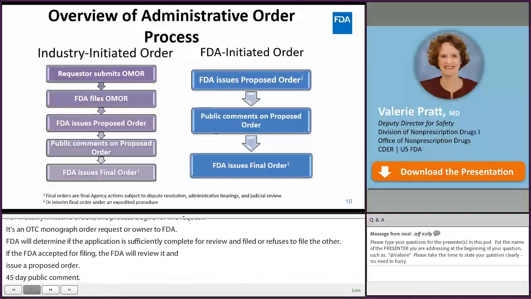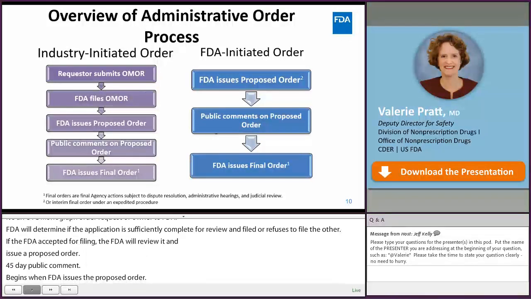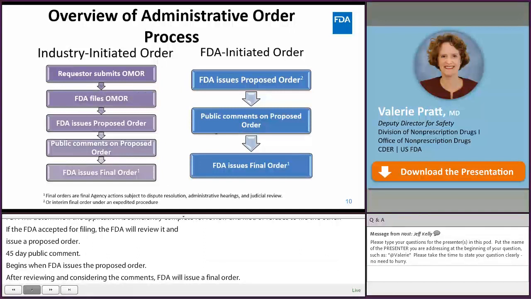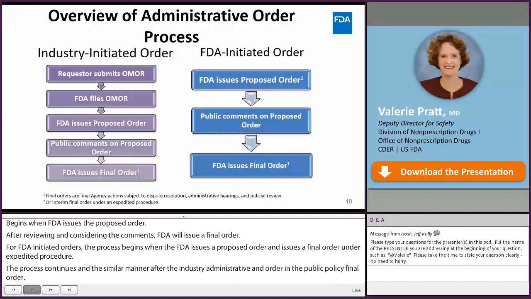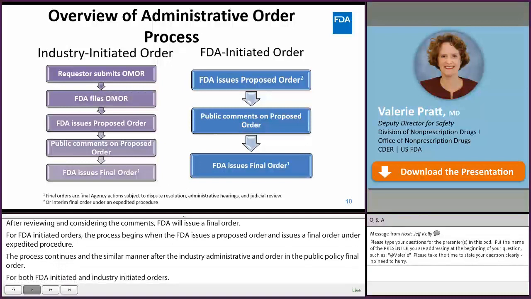For FDA-initiated orders, the process begins when FDA issues a proposed order or an interim final order under expedited procedure. The process continues in a similar manner as the industry-initiated order, with a public comment period followed by a final order. For both FDA-initiated and industry-initiated orders, there will be an opportunity for comment, dispute resolution, administrative hearing, and judicial review. Now my colleague, Dr. Evelyn Mentari, will discuss how FDA initiates an order.